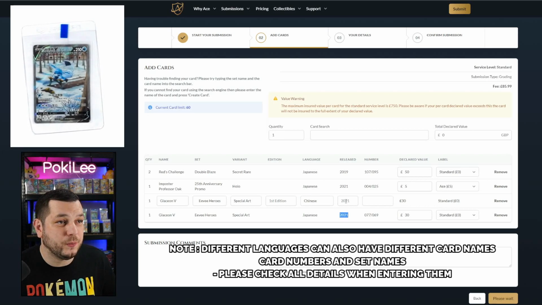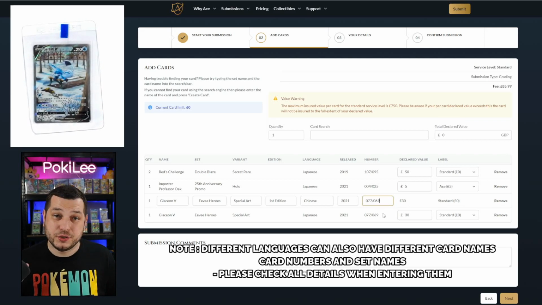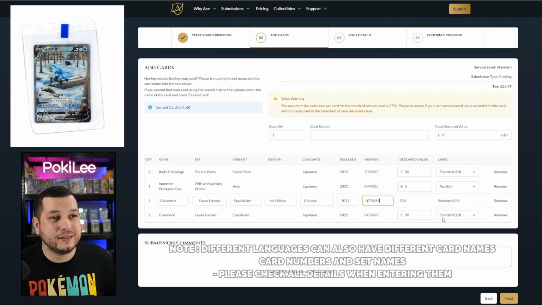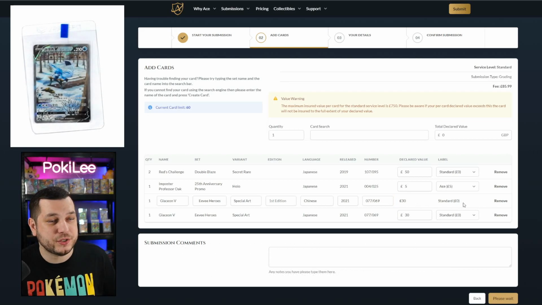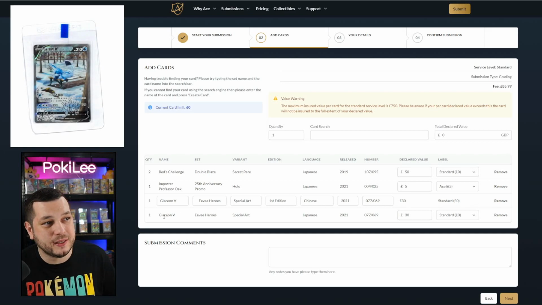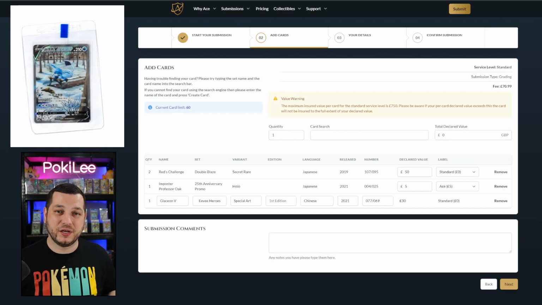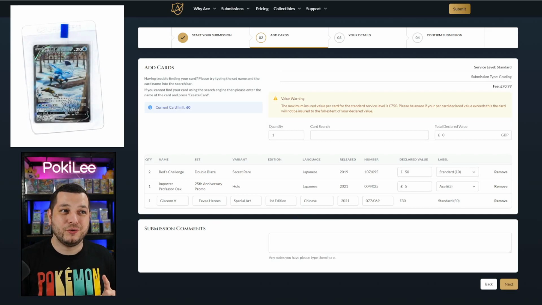And then we've got 2021. It's the same number. Be aware that some other languages can have different numbers, so just check that first. And we've got the standard label. It doesn't let you change it because it doesn't know what card it is yet. And we can now delete the Japanese version there. So now we have the card with the correct name, set, variant, language, release date, number, and price.